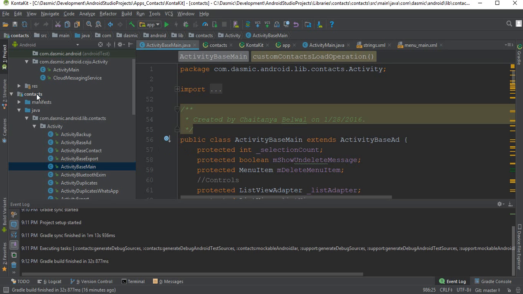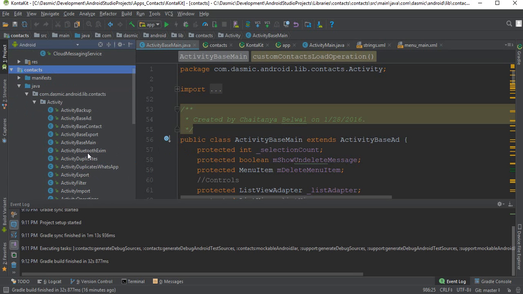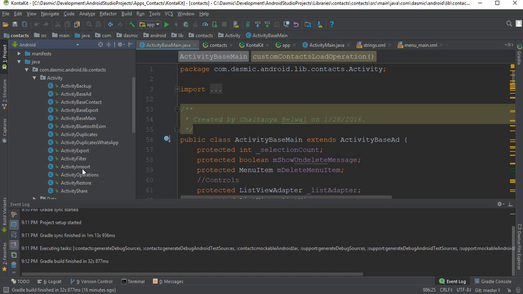So here in my contacts library project, I have a lot of these activities that are shared across multiple applications. So if I'm creating an app main, say for contacts backup or importing contacts, I do not have to use all the other activities. I can just use one of these activities in whichever app I want. Now, these are independent activities, they can stand by themselves, and the only thing you need to take care of is that you have the required permission in the manifest file.